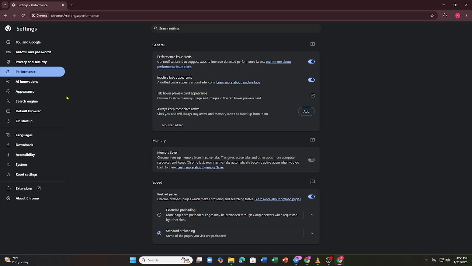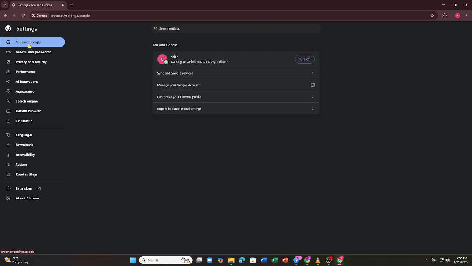Go to chrome://settings/content/file system access to see all sites with granted permissions. Revoke access from any site you no longer trust.